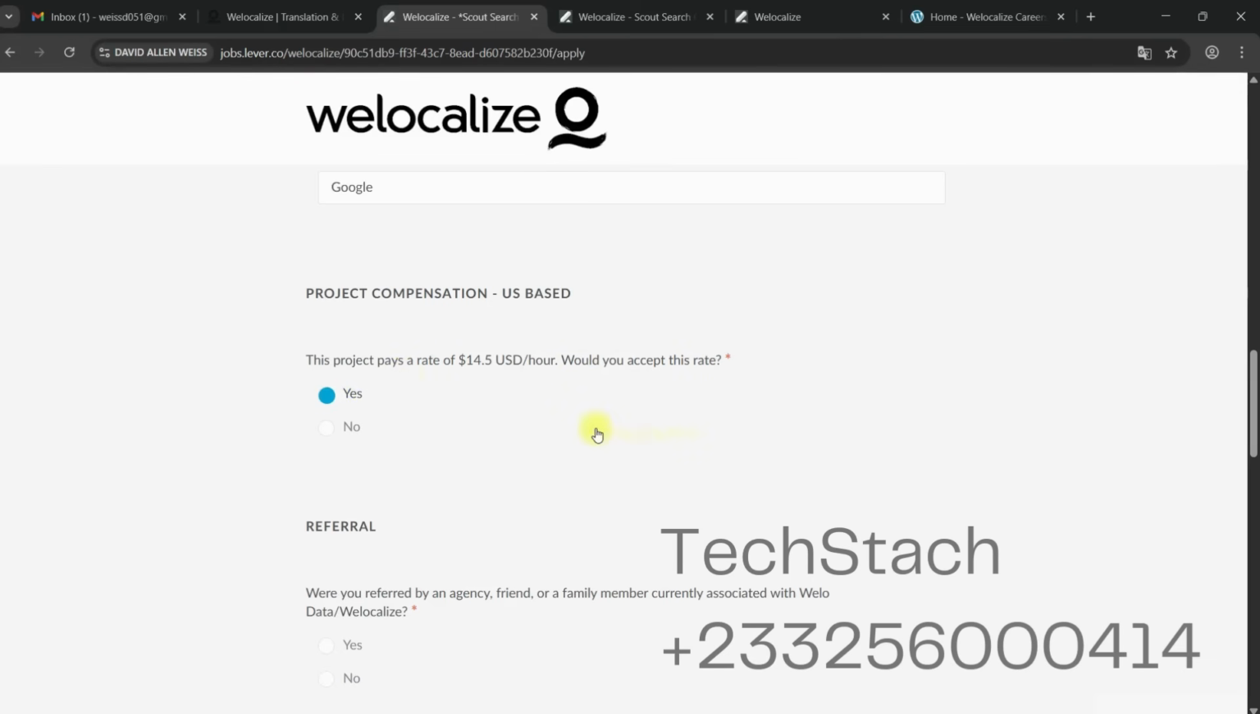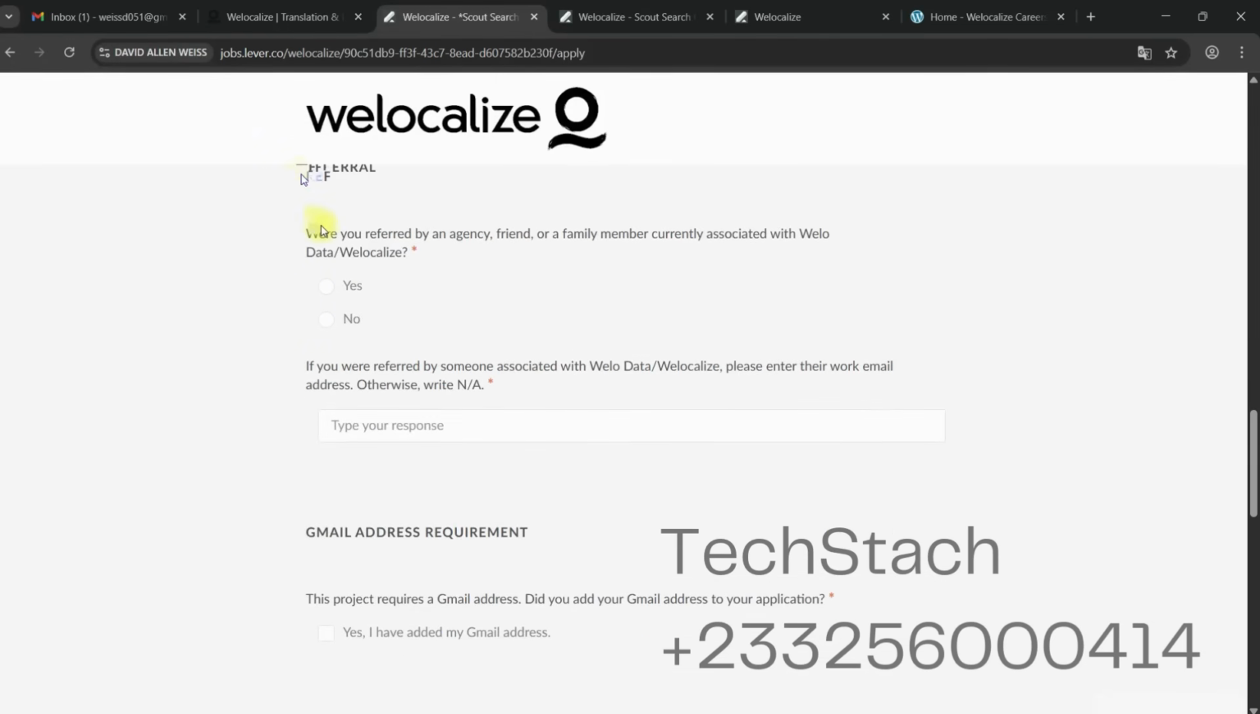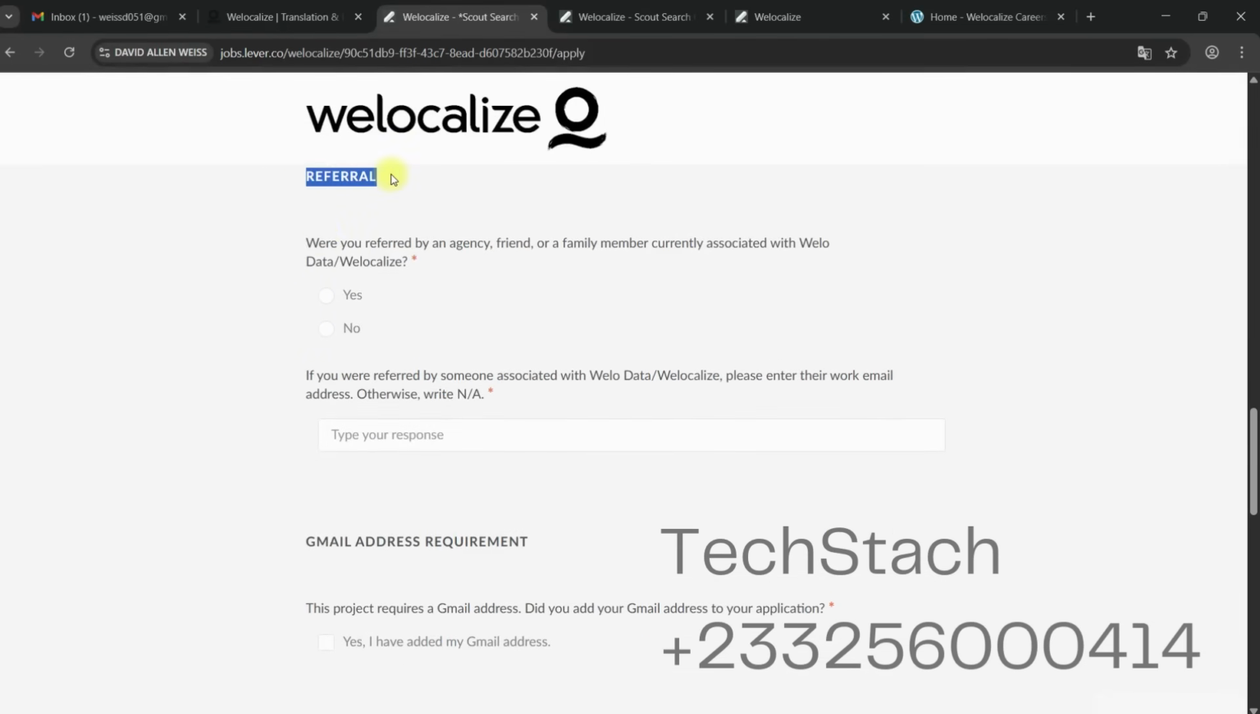Now this job is going to pay you $14.5 per hour, which is a good amount of money, at least a good amount of money for staying at home and working. So they ask, would you accept this rate? Yes, of course, we are going to accept the rate. Why not? And we are going to move forward to the other option, which is referral.